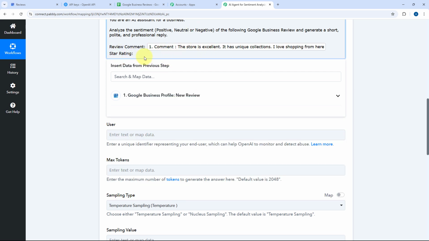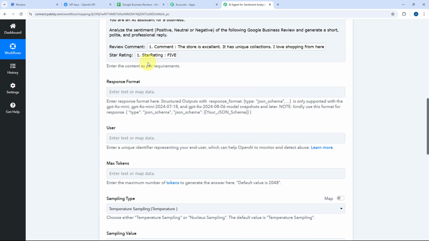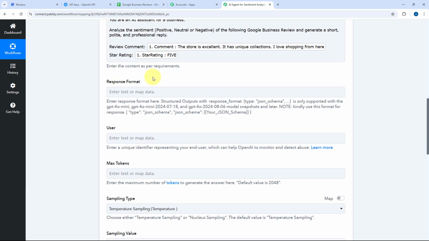Then after that, it is asking us for the star rating. So from the drop down, just select the response of star rating and map it as well. So in this way, this is the prompt which we are sending to OpenAI, and we are asking them to basically do a sentiment analysis over here and also give a reply as well. Then after entering the user content over here, it is asking us response format, that in which format we want to get the response from OpenAI.